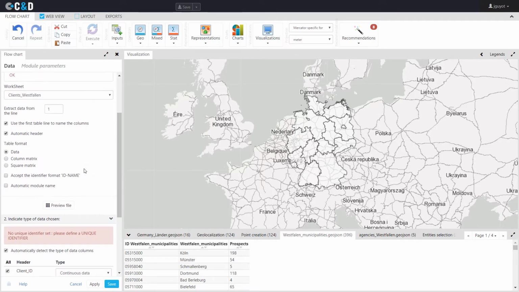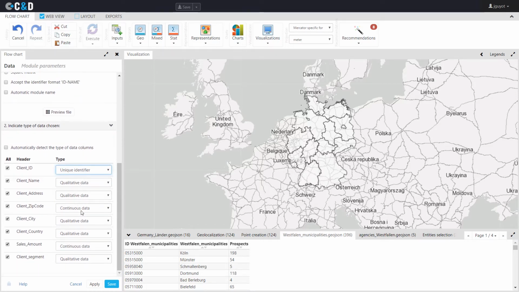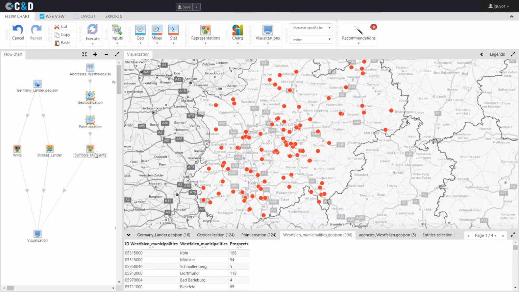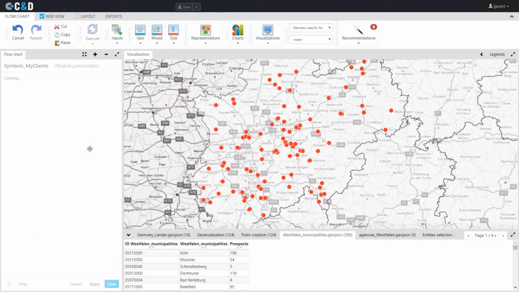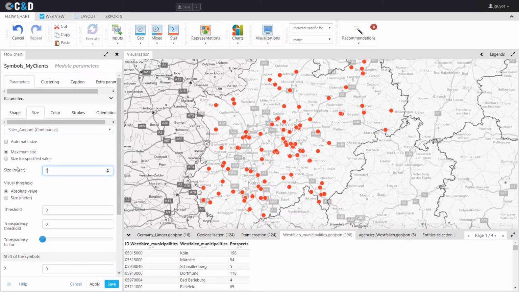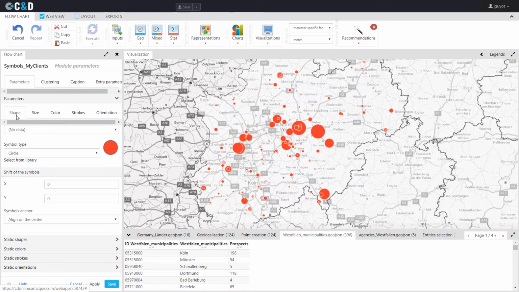I set the format of the columns and use the geolocation module to create the points on the map with the symbols module. The points are all the same here, but I can make their size proportional to the sales amount. I can also use my own icons to make their shape vary depending on the segment.